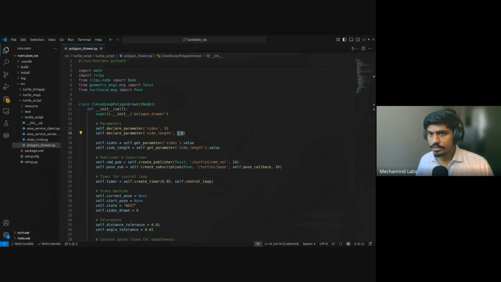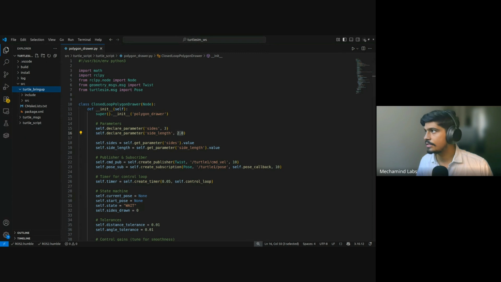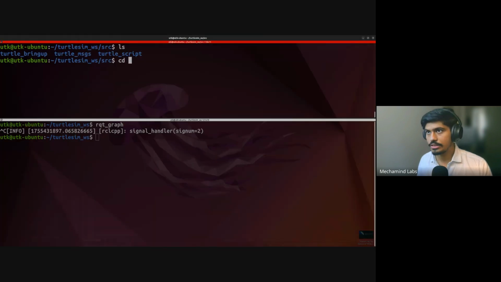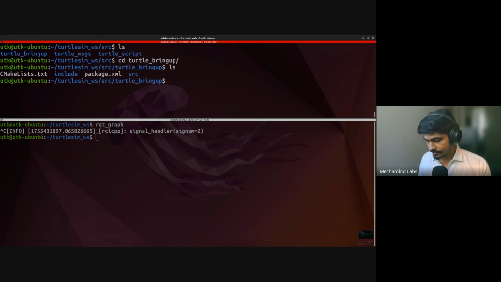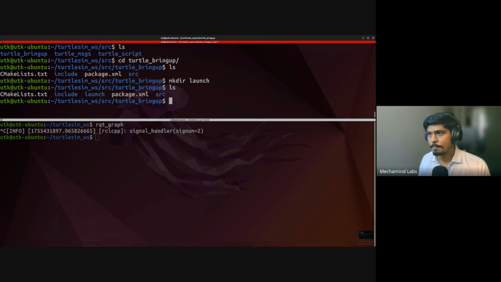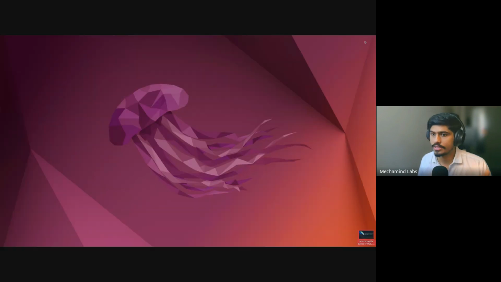We will go in the VS Code. Inside our VS Code, we'll go to the bring up package. Here, what we will do, we will navigate to our bring up package. We will press ls, and here we will create a folder named launch. So mkdir launch. This is the launch folder which we are creating. If I press enter, you can see the launch folder got created here. Okay, in this we will be putting all our launch files.